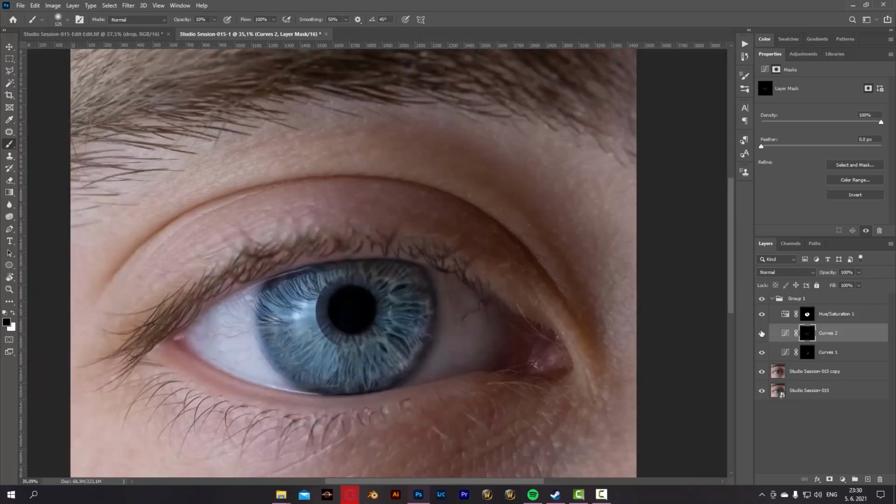Now I open the curves layer again to make it lighter, and the white part of the eye, I want to make it a little bit whiter than it was before.